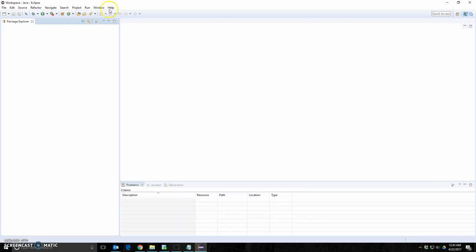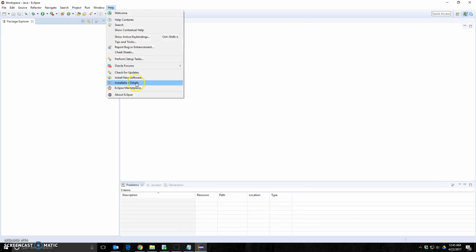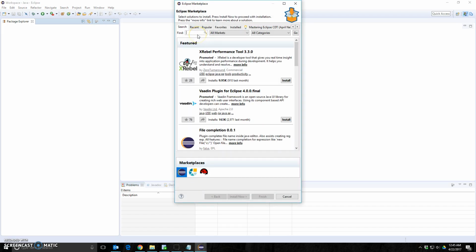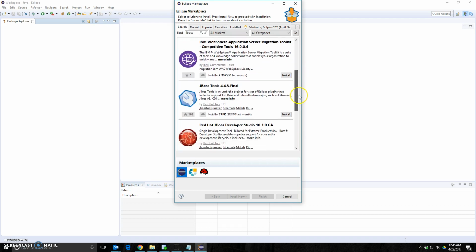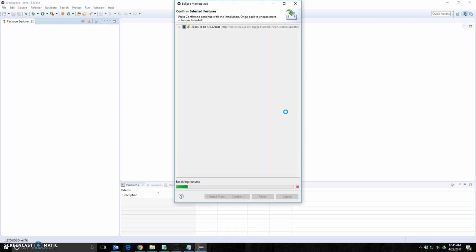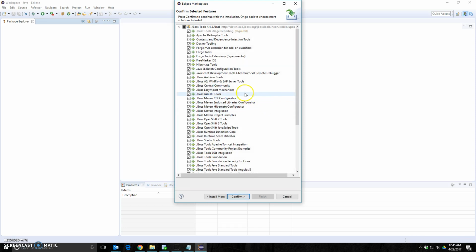Next is Hibernate. Hibernate is not a typical plugin. That's done through the marketplace. Go to the Eclipse marketplace and search for JBoss. I'm looking for the JBoss Tools. He's been around for a long, long time. JBoss Tools 4.4.3 Final is the current JBoss Tools, but it may be different depending on when you watch this video.